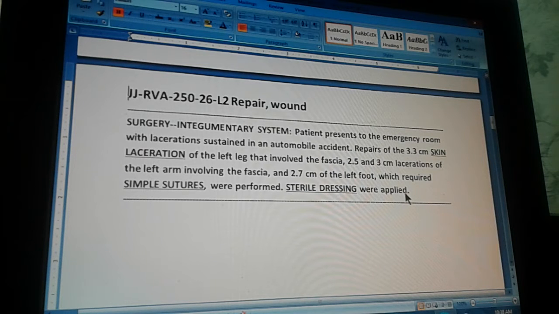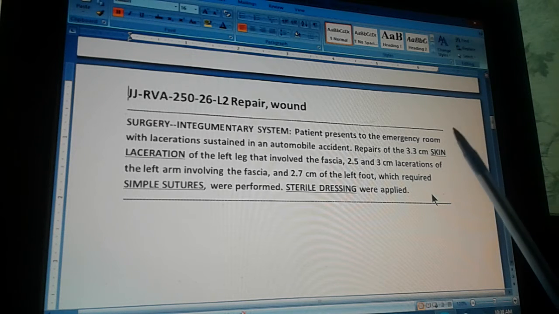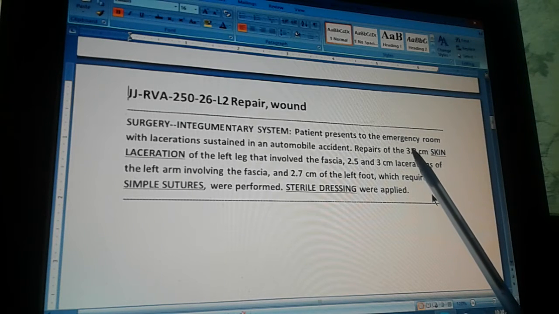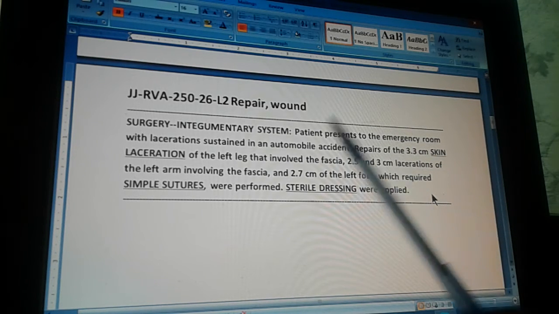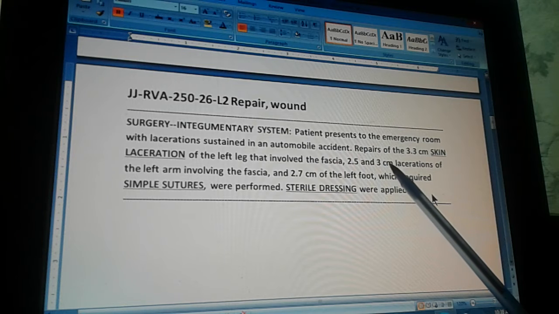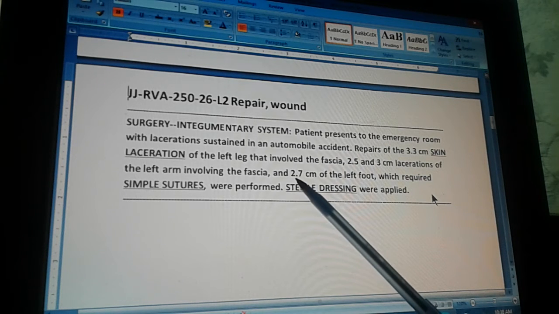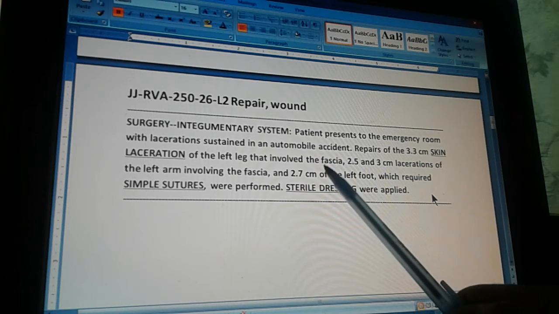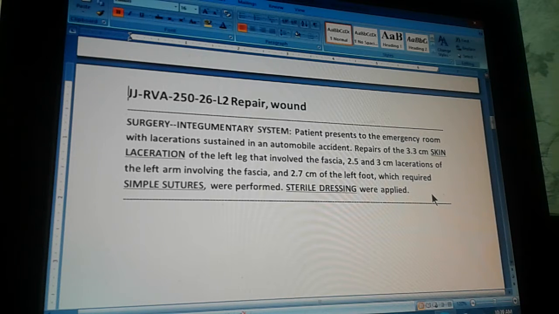Sterile dressings were applied. Now be careful here to divide the type of lacerations. The first type is intermediate because it involves the fascia. So this one plus this one plus this one involve the fascia. You see here, fascia, fascia. So these are intermediate: 3.3, 2.5, and 3 centimeters. And this one is simple, which means it doesn't involve the fascia. So this one is 2.7. So we have to have 2 codes for that, because one represents the group of intermediates, and the other one the simple one. So this is the problem. I gave you a little hint because this is a difficult one.